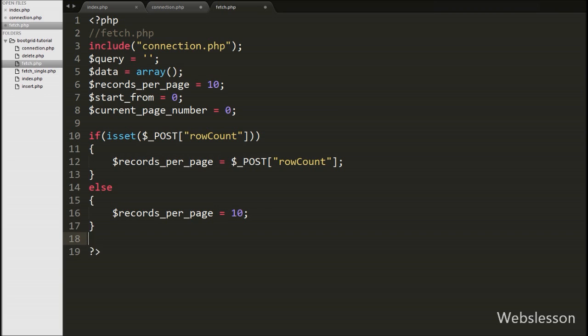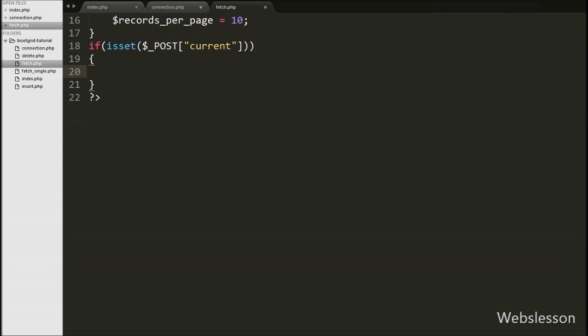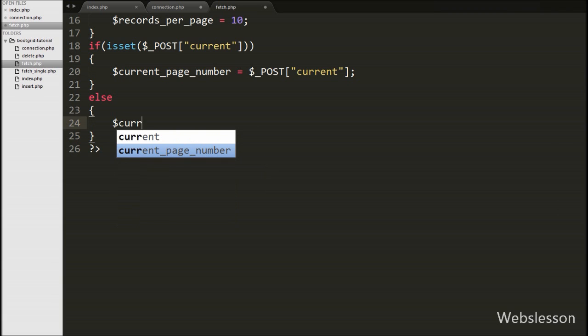In the same way we have again written an if statement, and under the condition we have written the $_POST current variable. If the value of this variable is set, then it will execute the if block of code, otherwise it will execute the else block. Here the $_POST current variable returns the number of the current page via Ajax request to the server, and if the value is set, then under this we have stored this variable value under the $current_page_number variable. But suppose the value is not set, then it will execute the else block of code, and under this block we have written the $current_page_number value equal to 1.